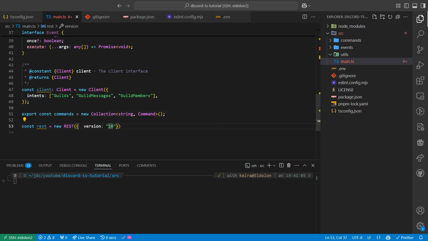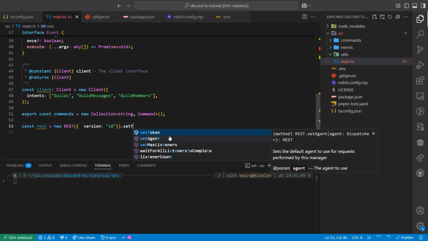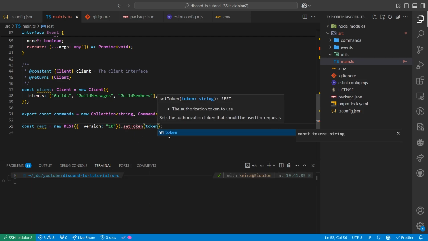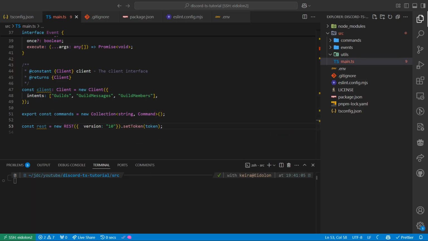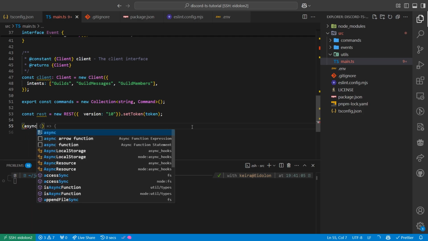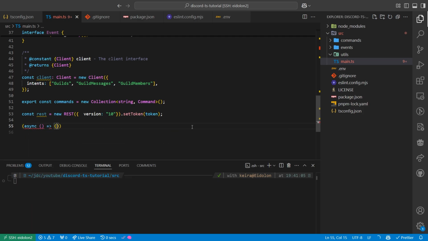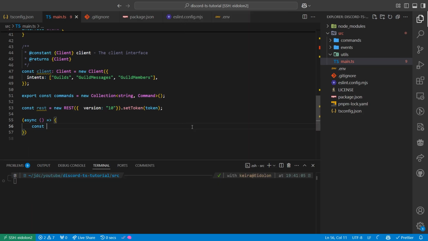I think the latest one is 10. Hang on, let me have a look. Okay, yeah, it is 10, the latest version. We're going to do that and set token with the token parameter. And we're going to async open this up. We are going to get errors at first.